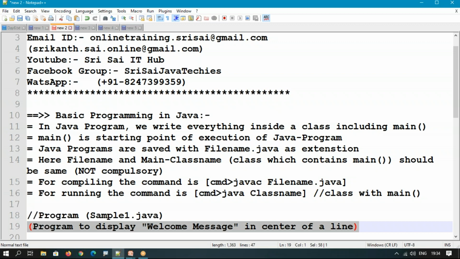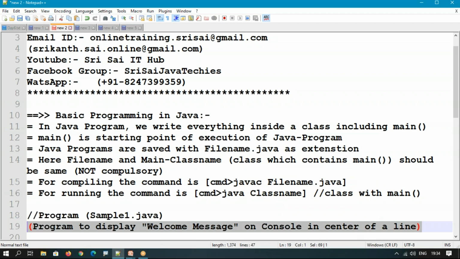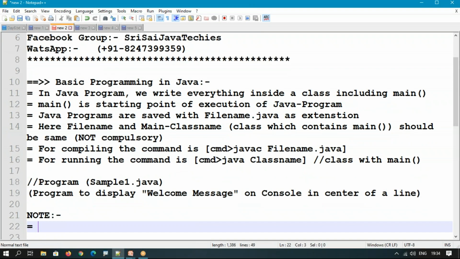In the center of the line. So, a welcome message on the console in the center of the line. Console means our output screen. Let me write a note point here. Note: console means basically the output screen. The input and output screen is called the console. Right, so let us take a new page.